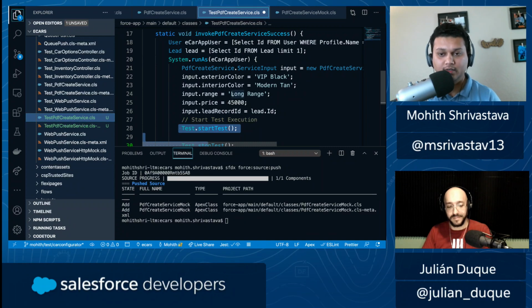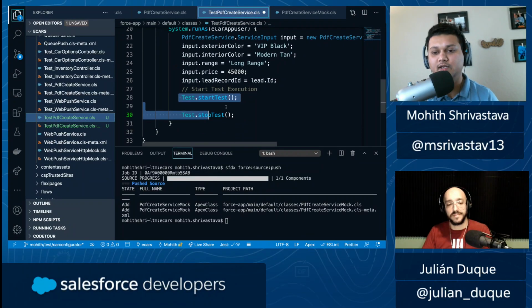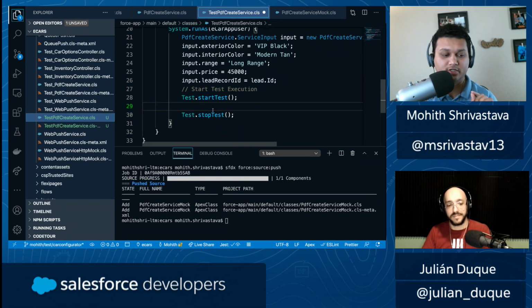So it's going to be cumulative, and we don't want to do that. We want to refresh the limits. We want to refresh the whole context for every test execution, right? It's similar to how you want to remove the DOM and attach the DOM in Jest. We were doing that, so it is very similar to that. So, any test method that you write, make sure you have Test.startTest and Test.stopTest.